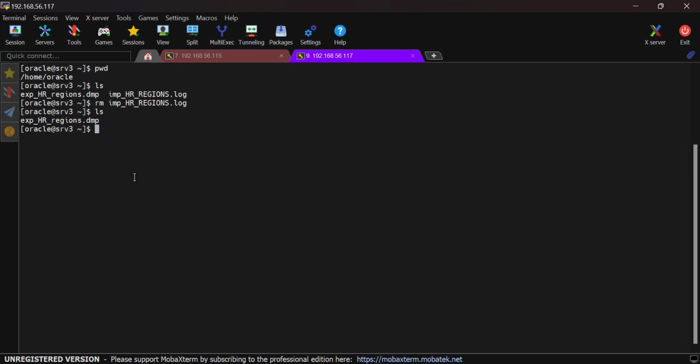The command we use to import this is impdp, and then we mention which directory to import it to. My exports was the logical path that we created previously, and then the dump file is going to be this right here, which we are going to import from. Paste. And then the log file is another required parameter, and we'll call this imphr regions.log.